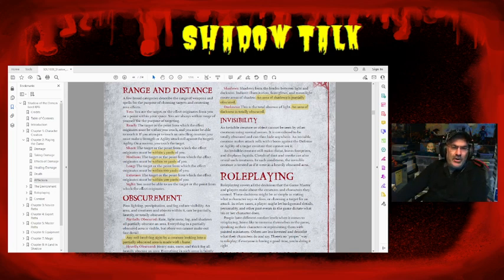All right, so invisibility. An invisible creature or object cannot be seen by other creatures using normal senses. It is considered to be totally obscured and thus can hide anywhere. An invisible creature makes attack rolls with one boon against the defense or agility of a target creature that cannot see it. I'll highlight that.